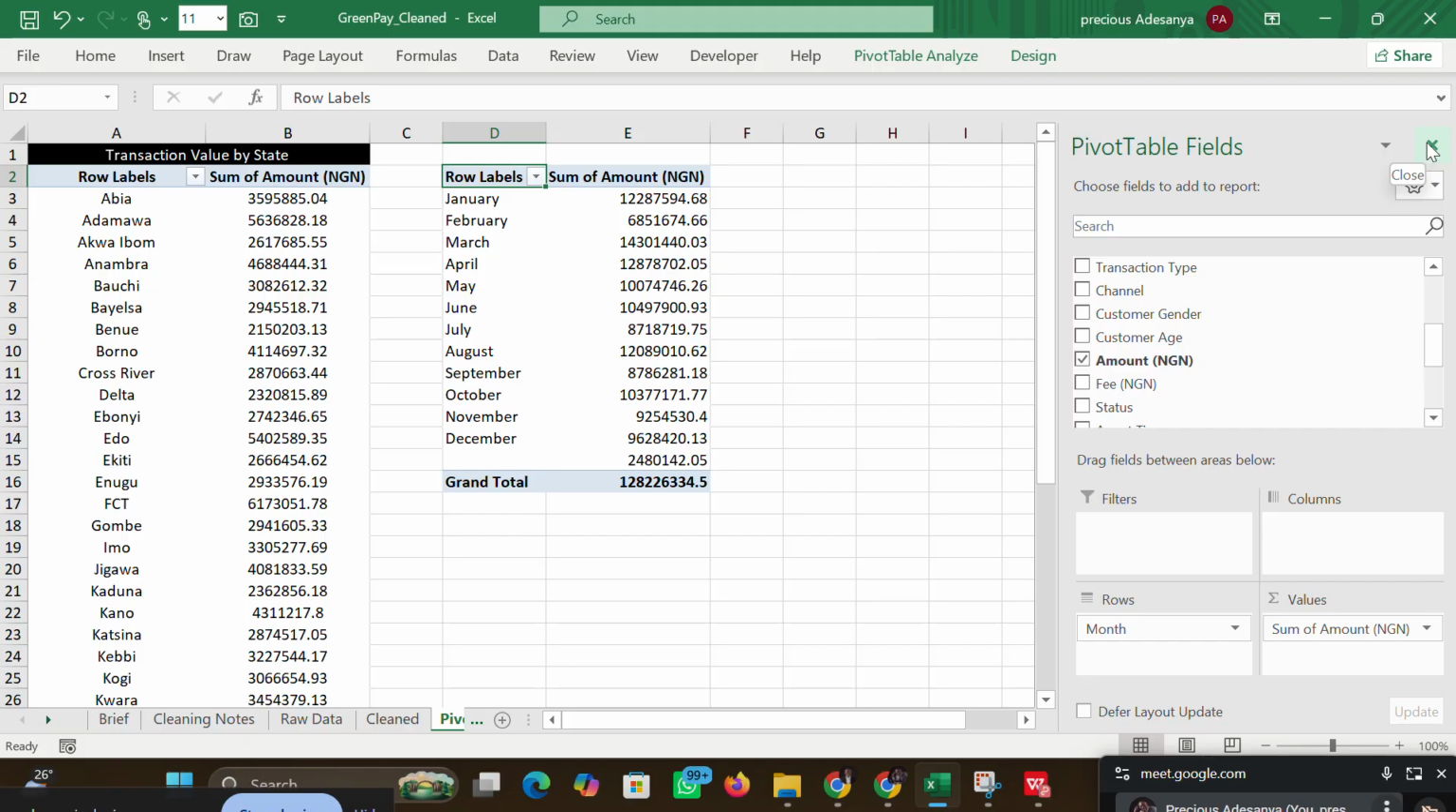Don't do Control V to paste the formula. Just paste as values, so that you just bring in only the values. So you're able to see everything we have done and all that.